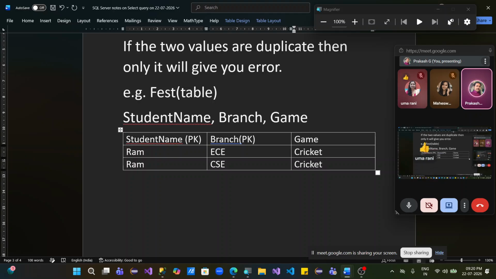Of course, they might be in the same team or another team. That doesn't matter, guys. Okay, Ram from ECE cricket, Ram from CSC cricket. So here Ram is duplicated, guys. Actually, if you have a general primary key, it will give you an error. But since it is a composite key, only if both are duplicate will it give you an error message.